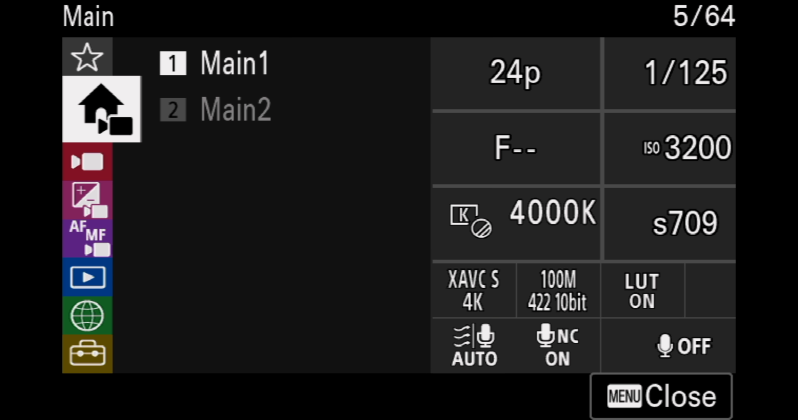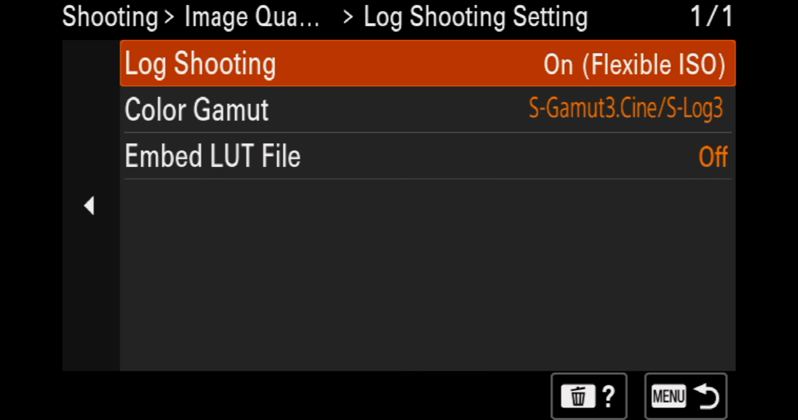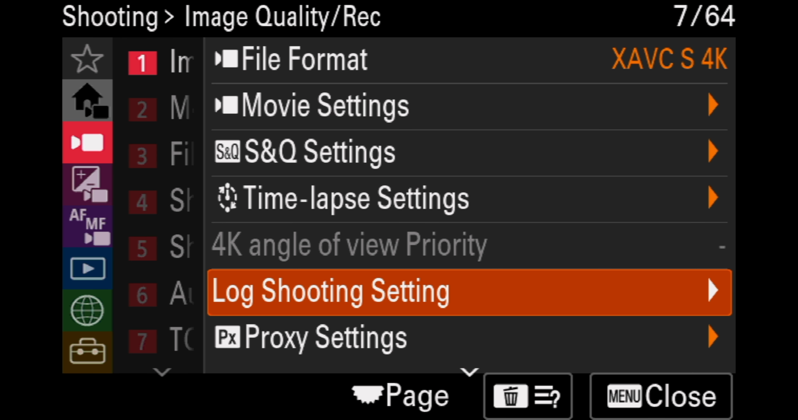Number 7, picture profile. So you're going to be shooting in S-Log 3. This can all be saved if you just turn on log shoot settings and have this on, which is the item we talked about before, which is going to put you in picture profile 8, which is S-Log 3.